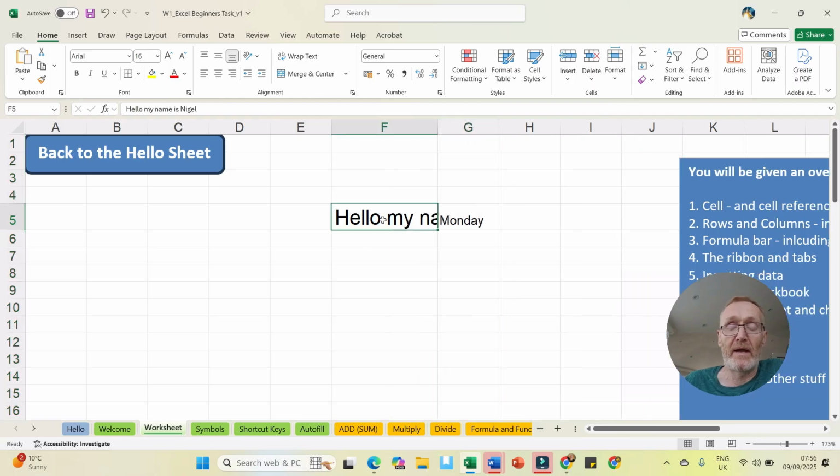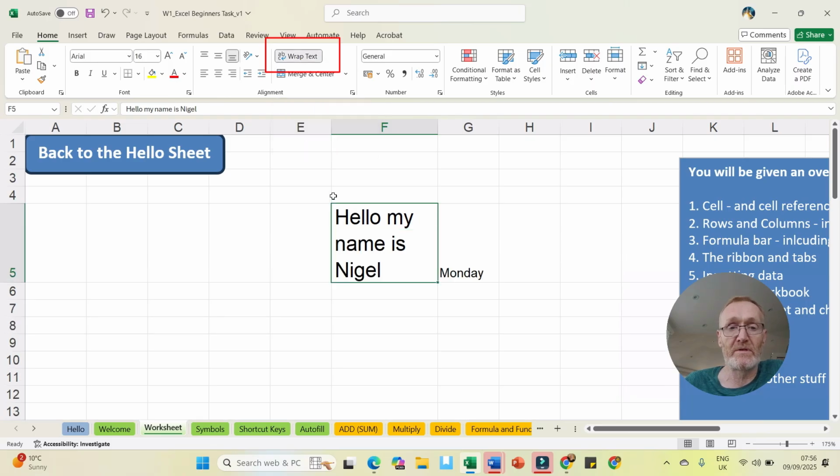I could actually wrap the text. So this button up here allows me to wrap the text within that cell, and you can see that it's made the row bigger, but it's also wrapped the text so it fits into there. Okay, so that's just one way that you can do it as well.